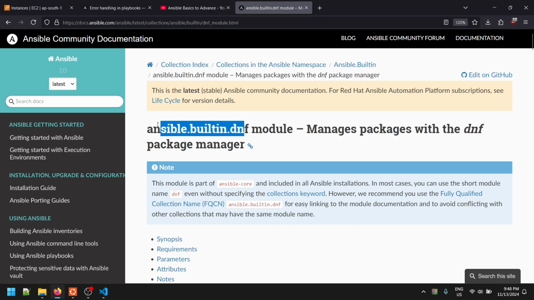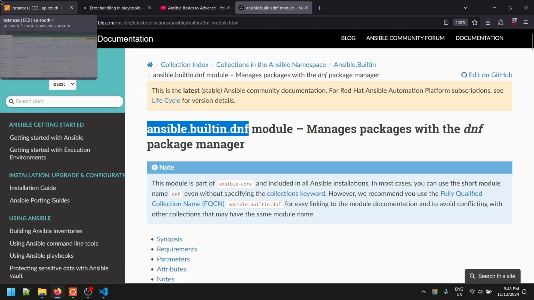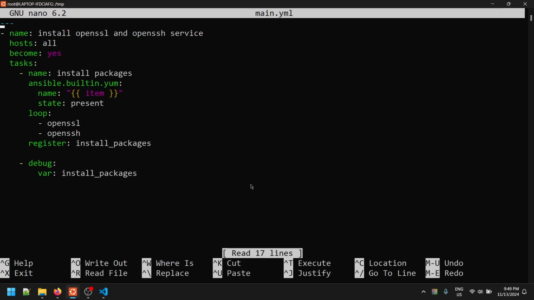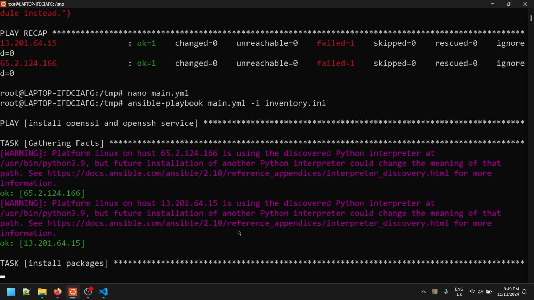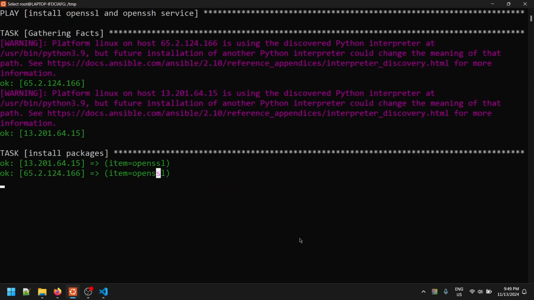Let me quickly do that. Let me go inside our server and do nano main.yaml and replace the yum module with dnf. So we are replacing this module with dnf, then Control O, Enter, Control X, and we'll see now. It is still gathering facts, and we'll see if it can install the package or not. It has installed the package successfully on those machines.